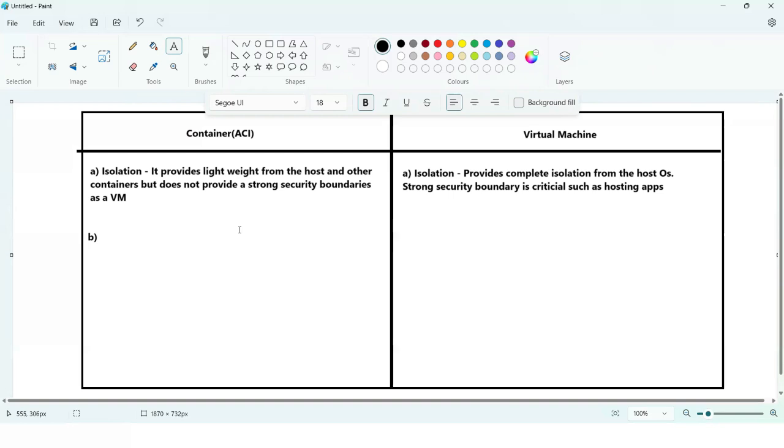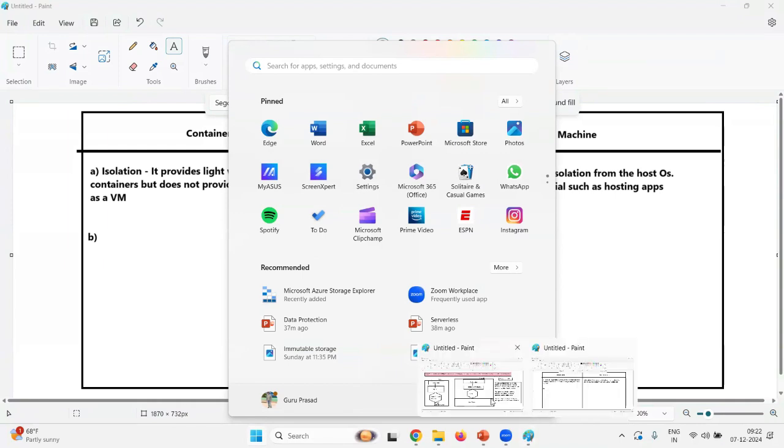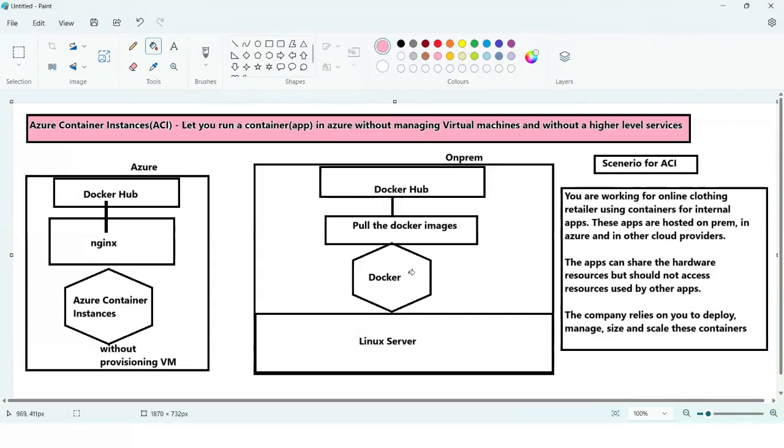Am I audible? See, I've given an example of on-premises, right? On-premises, you have Docker. Docker is nothing but your container. You have to install Docker, then pull the images. Here, without provisioning a virtual machine, you're going to create Azure Container Instances. On top of that, you're going to install the application. In on-premises, you have to have a Linux server. Here, you don't need to provision a virtual machine because you're going to install images on top of the container. But it is very lightweight.